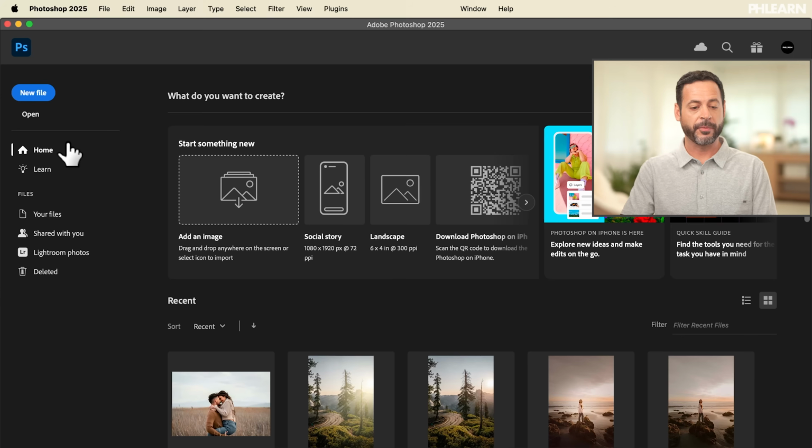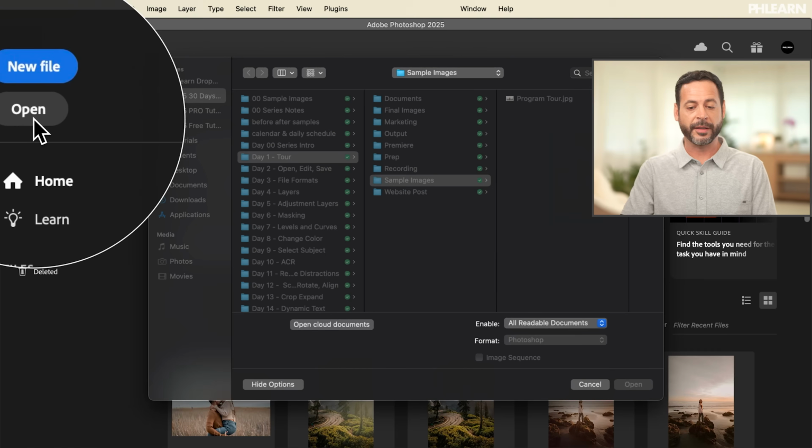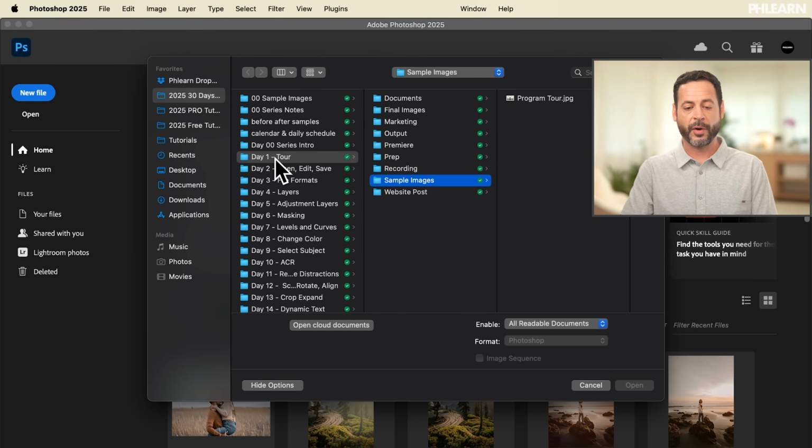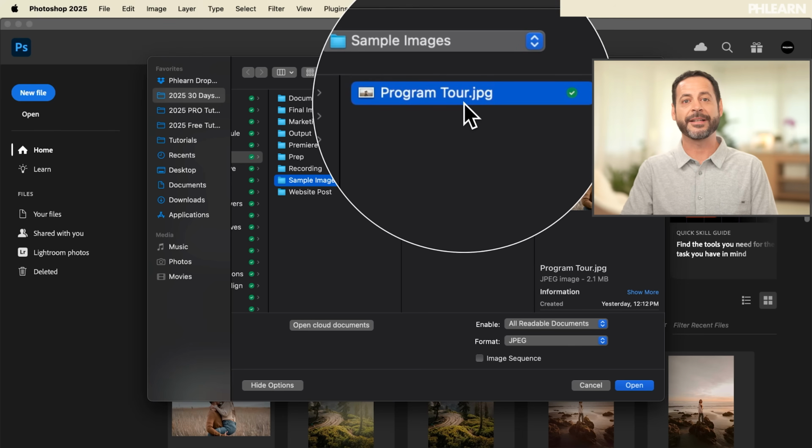This can be any type of image file. That's where Photoshop is great. It can read any type of image file. Or you can simply go right here to open. Now if I click on open, we're just going to go to our day one tour. We're going to go to our sample images and you can see I have my program tour.jpg.